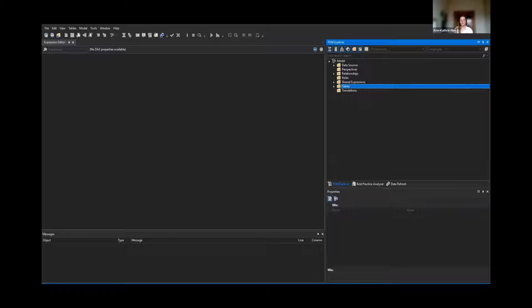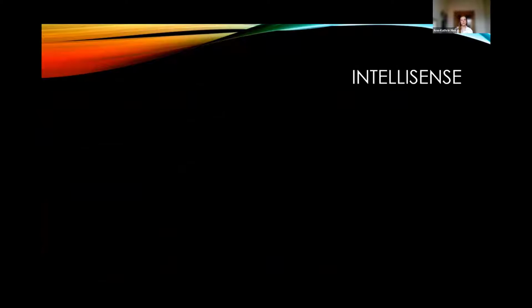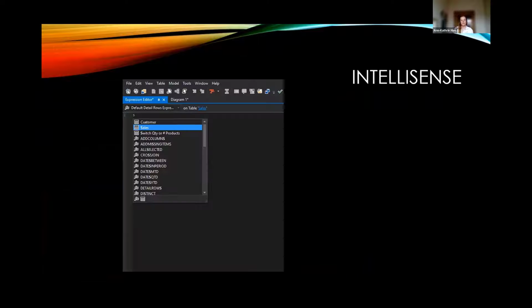Now I would like to show you the new features in Tabular Editor in detail. So first of all, IntelliSense. Tabular Editor now includes a DAX expression editor, IntelliSense, and autocomplete. So whenever you start typing your code, you will see suggestions for different formulas and columns or measures or even tables included in your model.